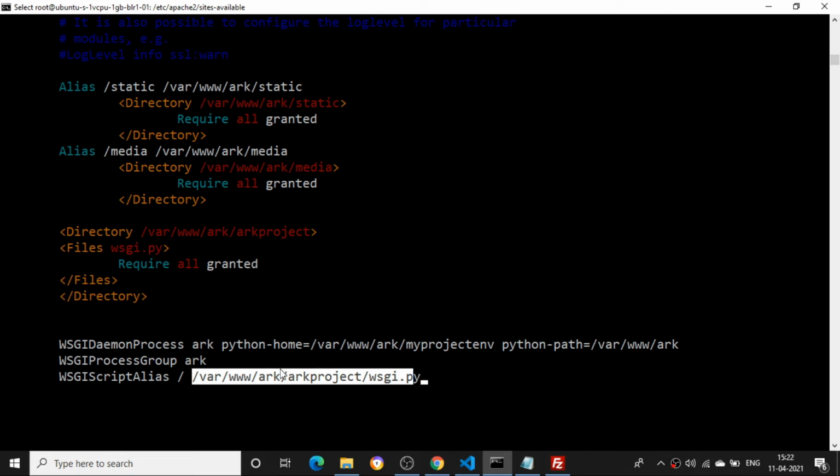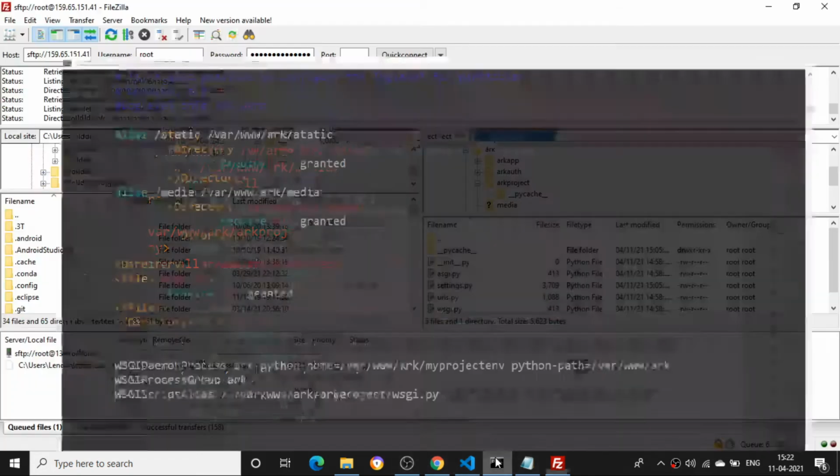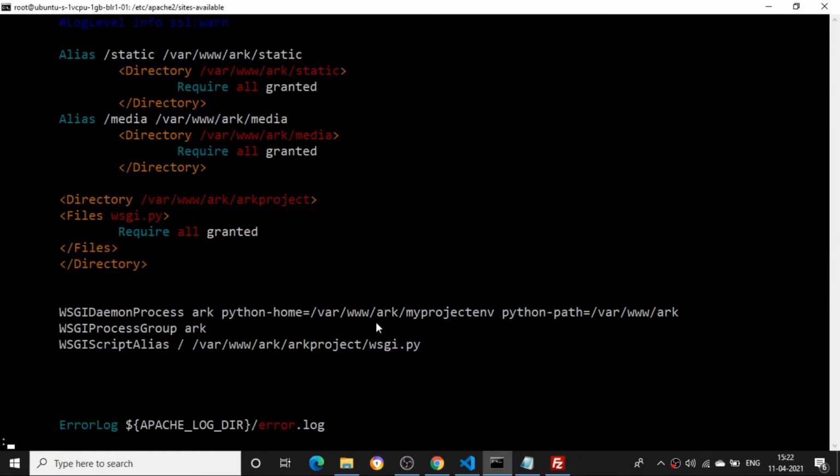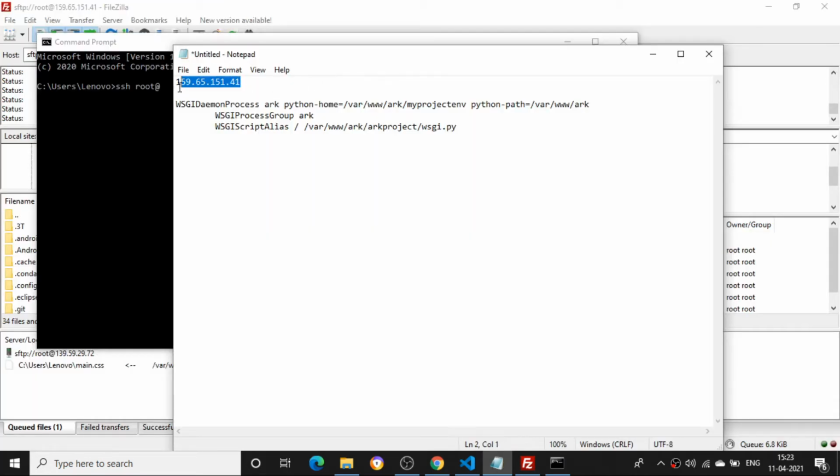Once I add this, I'll press escape and colon wq. Sorry, so escape. Something is missing here. I need to save this one, so I'll type escape colon wq. It is hanging a little bit. It got hung, so I'll stop it and run it again.